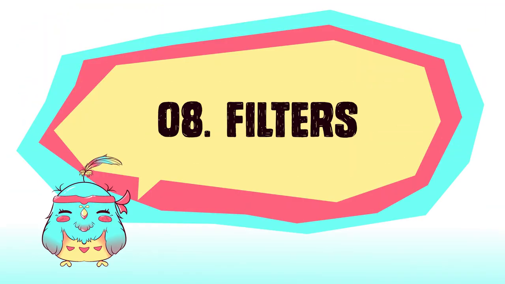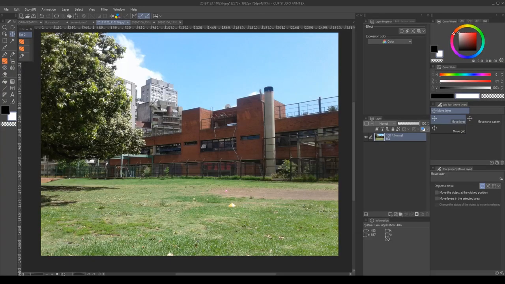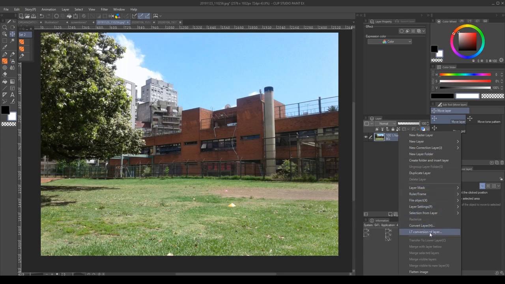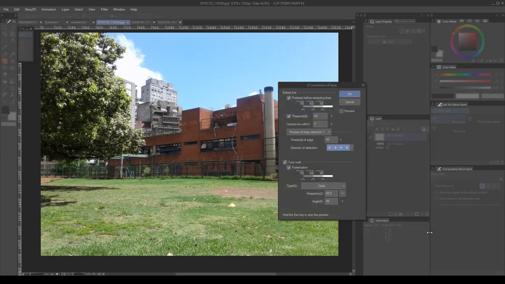Filters. We can use filters to quickly turn images into monochrome illustrations. First, I will show you the LT conversion of layer. We can do it by right-clicking on the layer and going to LT conversion. Here, we can select the preview button to see the result in real time.